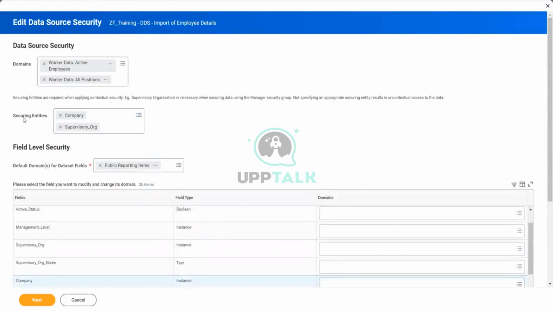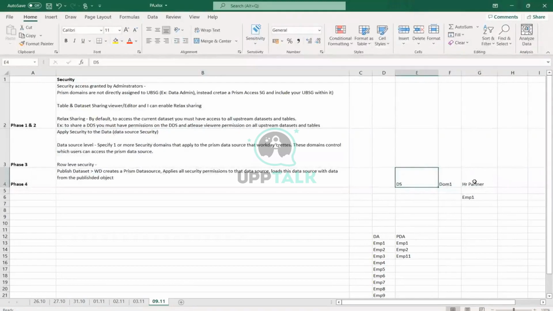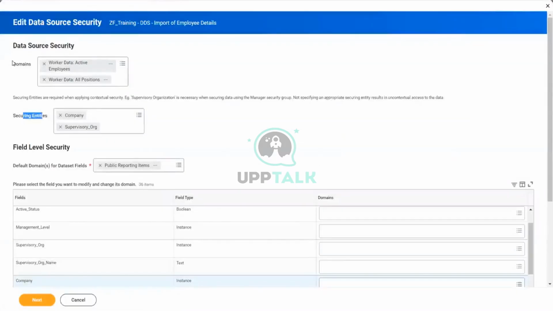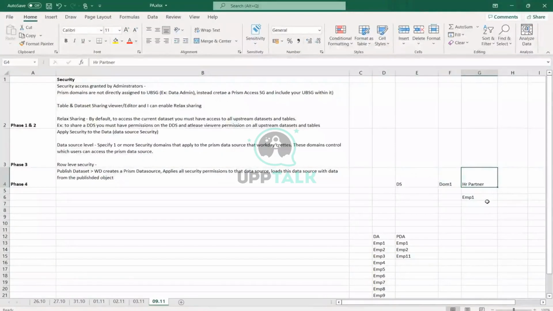Now I have applied these two securing entities. Now that constraint access kicks in. Let's say now I have shared this data set with this domain, DOM1. That domain is available to HR partner, and this EMP1 is an HR partner. And in this data source, there are 10,000 records. If this is the only security I apply, EMP1 will be able to access all 10,000 records.